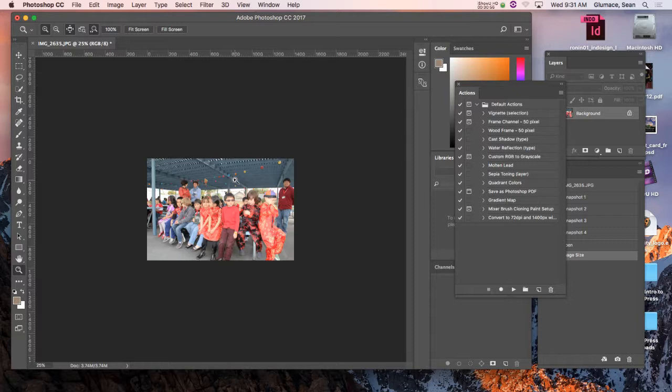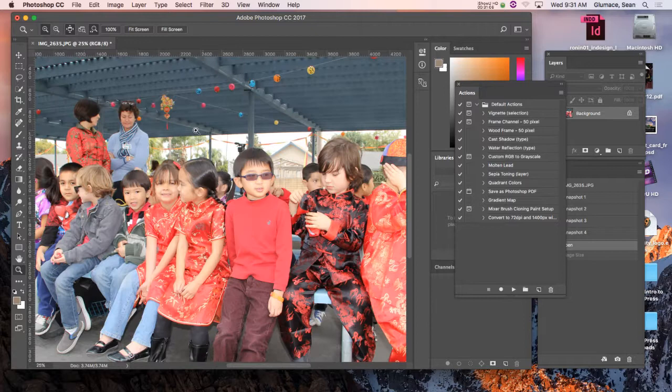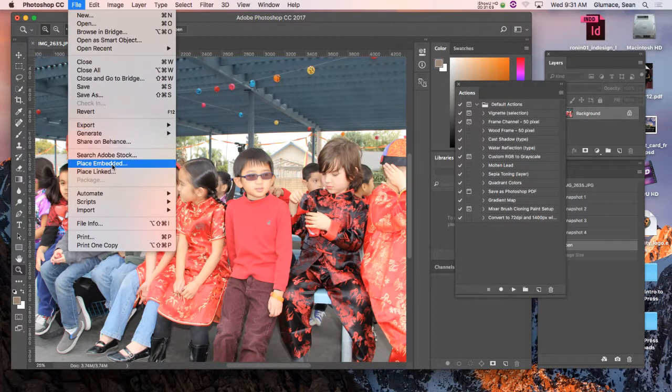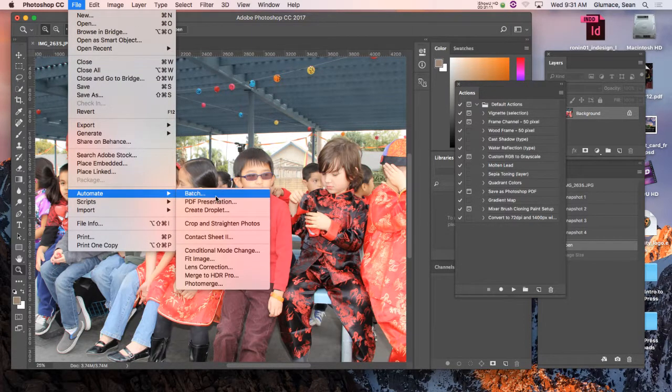I'm going to use this again though, because we're going to be opening up a lot of files. So I can just run this action every time. I'll still walk through it, but for me, I can do that. And then we can do automate batch. So once you have an action, you can automate the action in Photoshop and batch it. You'll notice there's some here: PDF, droplet, fit image, lens correction, merge to HDR, photo merge. There's some preset ones in here.